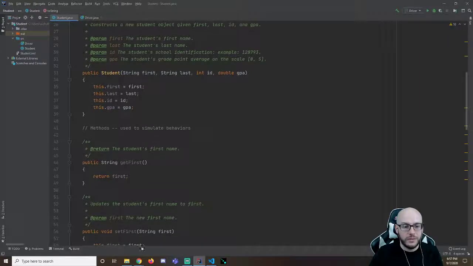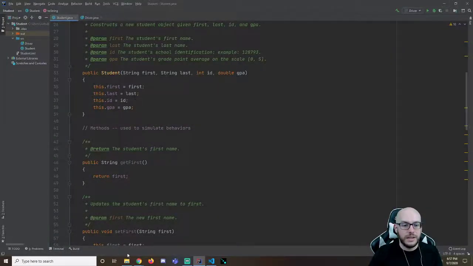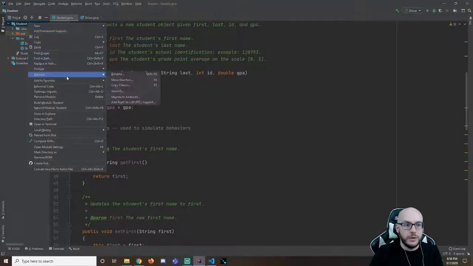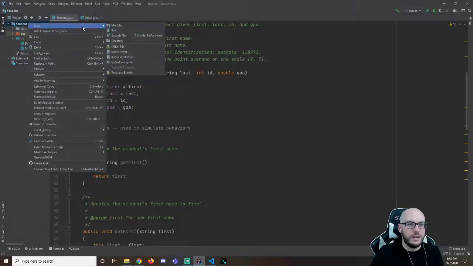I'm going to show you the payoff, because as this talks about, modern IDEs such as IntelliJ can auto-generate API documentation from these Javadoc comments. And the slides go on to say, what I first recommend is you make a folder to export this stuff to. I'm going to right-click on my student project, and somewhere in here, at the very top, make a new directory.